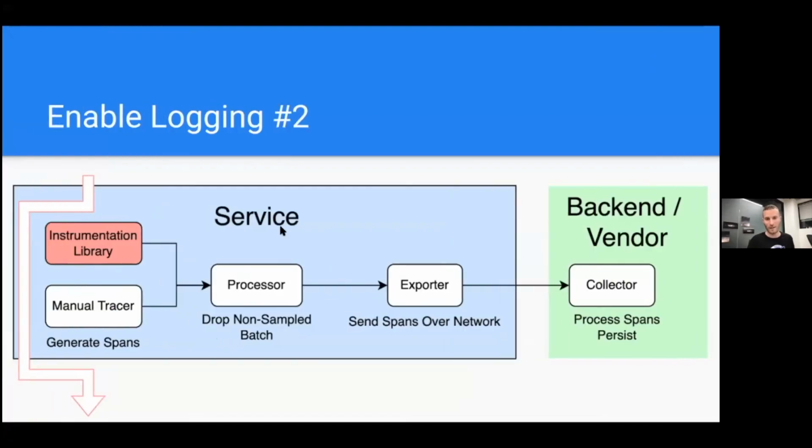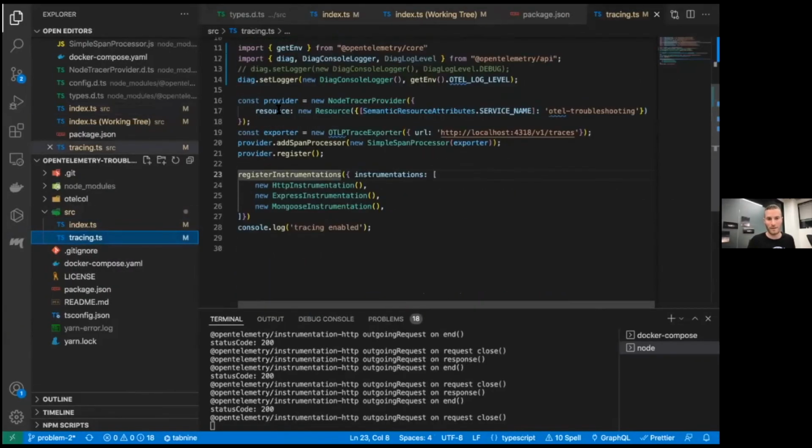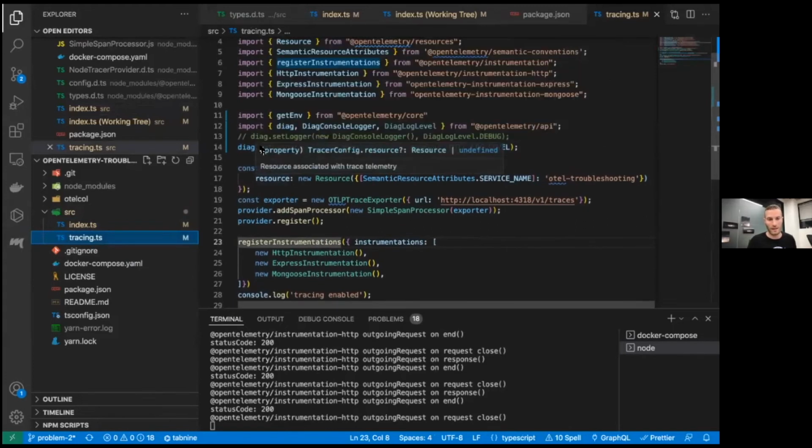So this was a second example of how enabling the OpenTelemetry logger can really help us. We just tell it to print diagnostic data into the screen, and I don't know, like 80% of the times you will immediately see what's wrong.